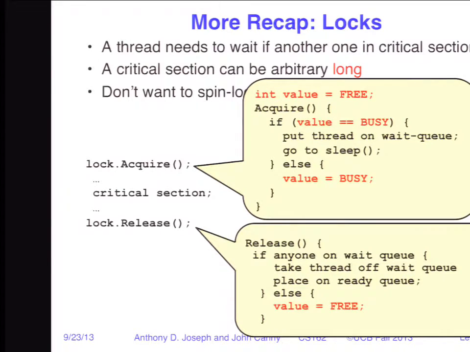Now, of course, this won't work as written. Why? Because there are lots of race conditions. Multiple threads could come in here at the same time and think they have the lock. So both of these need to be critical sections. So the way we did that was by basically creating, so this is kind of meta level, like when you learn Lisp or something. We've got a critical section within here, which is used to control access to this critical section.